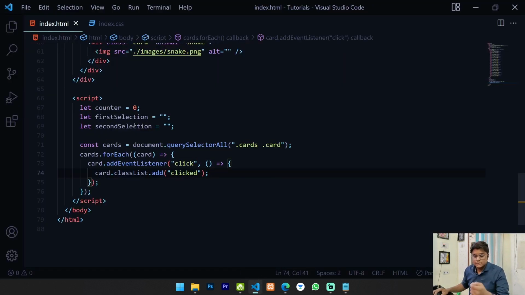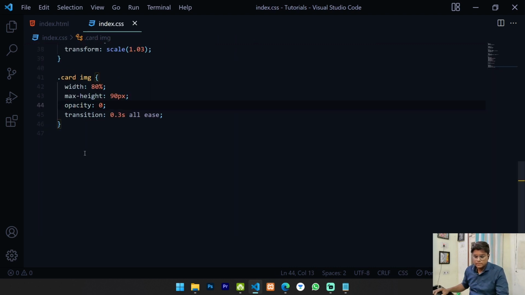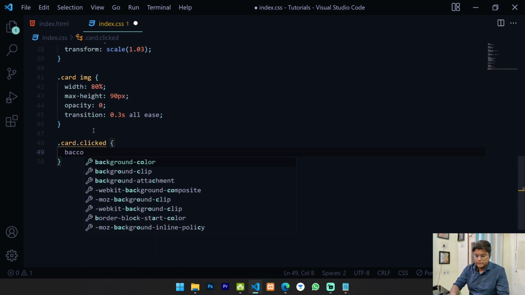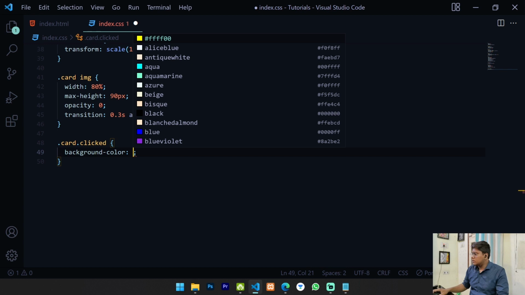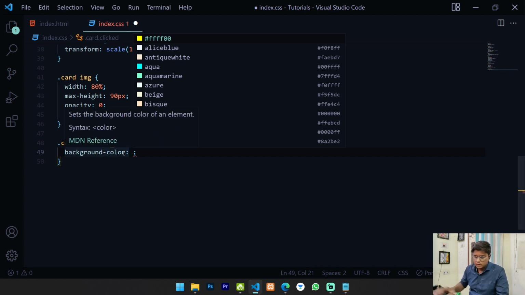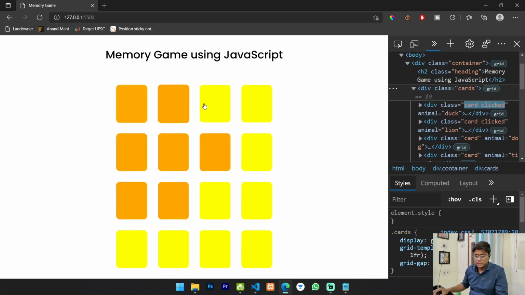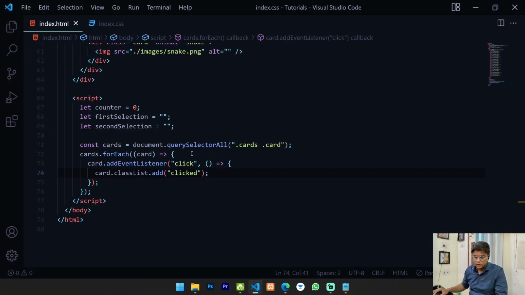Now we also need to define some CSS. So we'll go here, .card.clicked. Whenever a card has a class of clicked, we'll change its background color, and the background color which we'll be using, I have it noted down, will be orange. So you see I clicked on it and its shade got changed. Right now we can select as many cards as we want, but we don't want this to happen. So we'll move along with our JavaScript to rectify this.